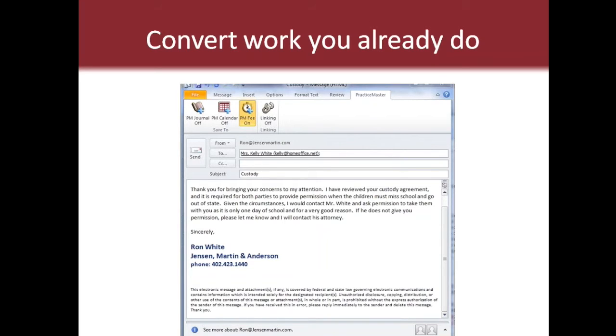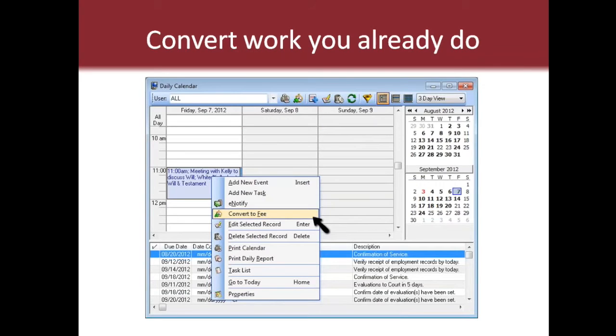And of course, in PracticeMaster in the calendar program, we just have a convert to fee. Here I'm using a right-click option to convert that entry to a fee. I already had to type that I had the meeting with Kelly, so just converting that to a fee, I don't have to type that information over again.